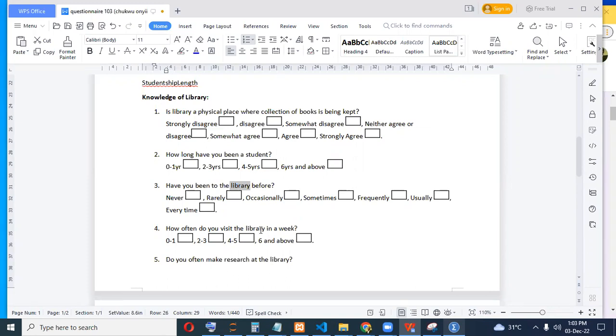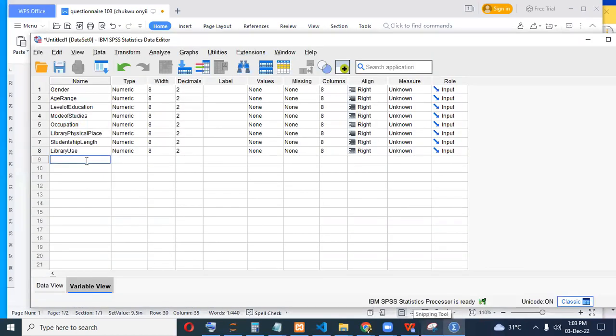How often do you visit the library? We could just say library visit. We could say weekly library visit.